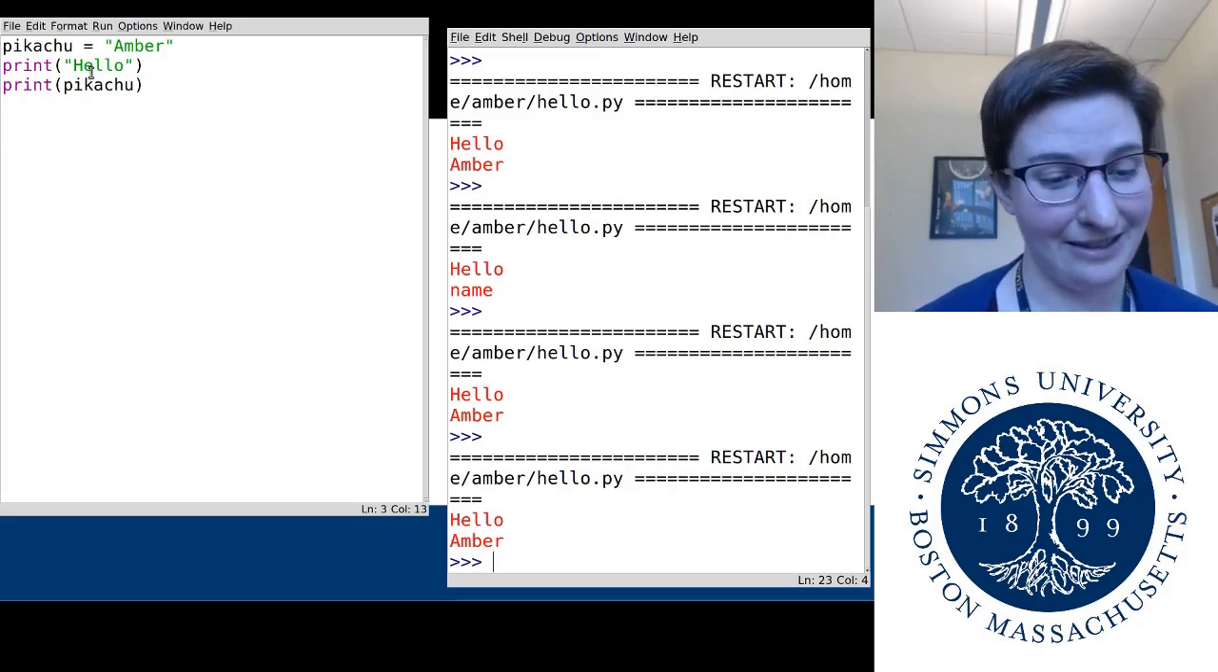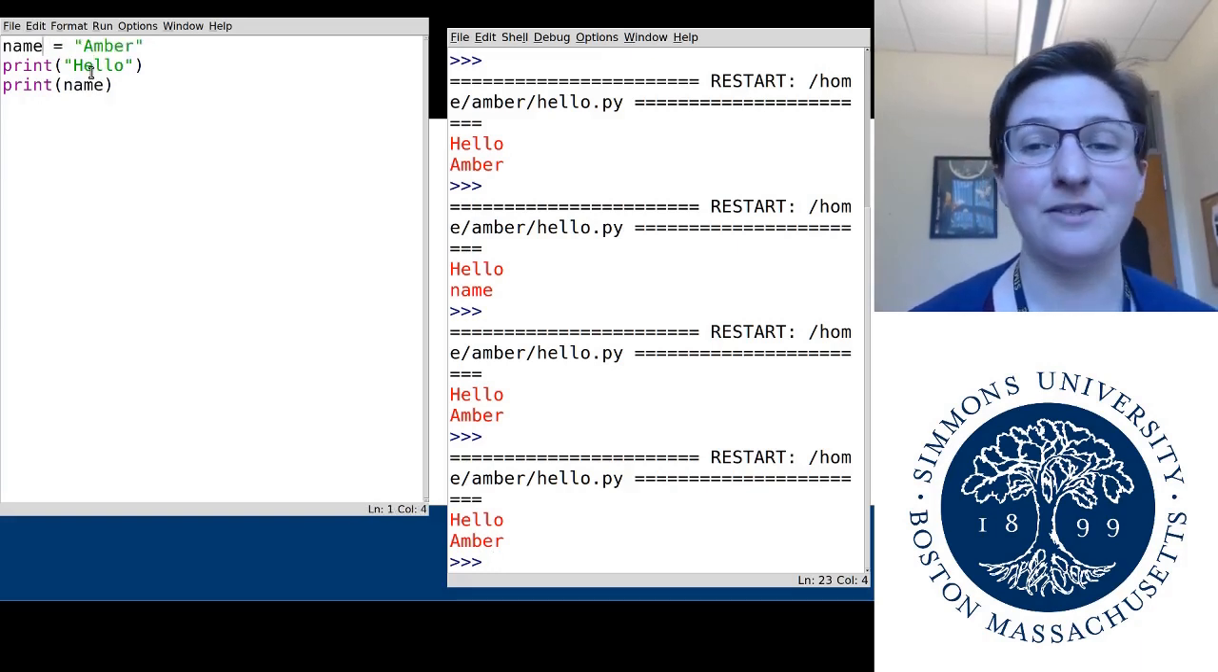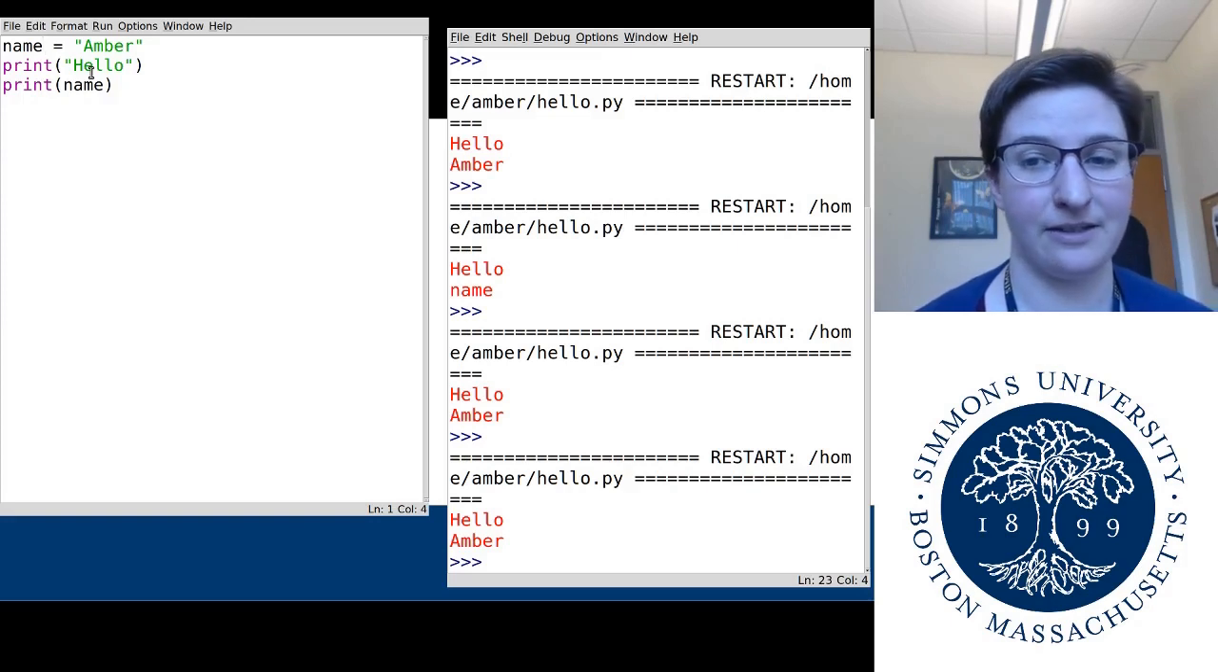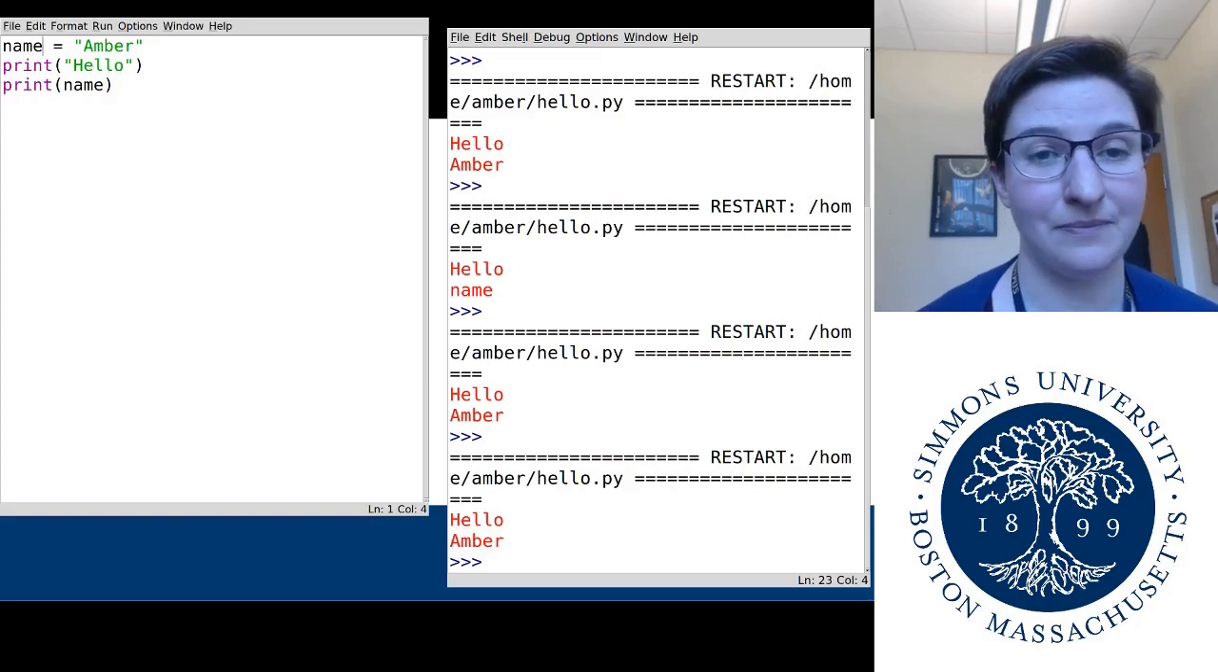So let's undo that and go back to name. In terms of valid names, the safest thing to do is just stick with lowercase and uppercase letters and underscores, and that's pretty much it. Okay?